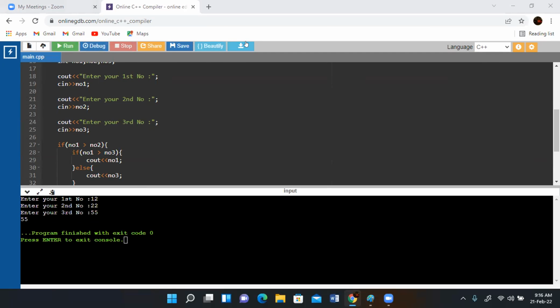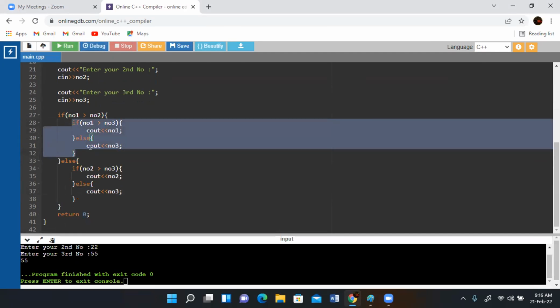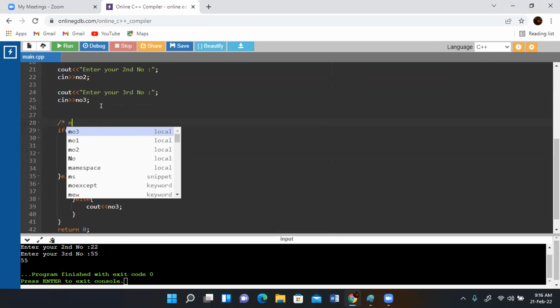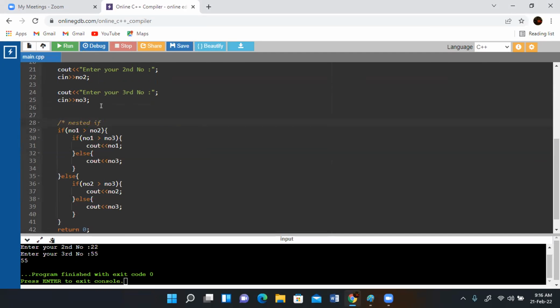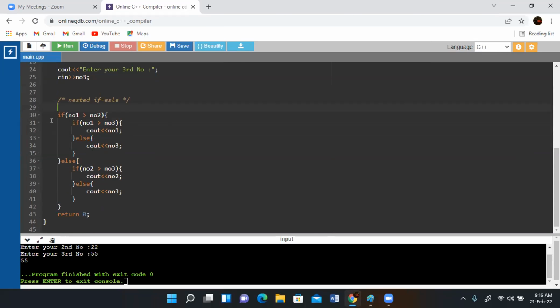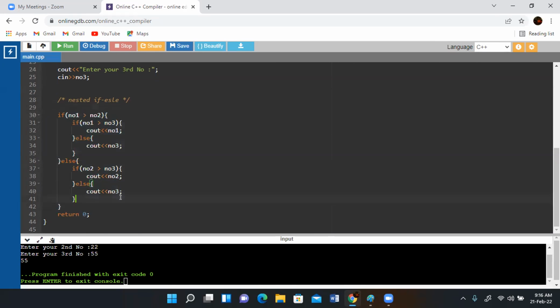Yes. Here we are using if else, but what do we call this? Nested if else. An if else inside an if else is called nested if else. There is a shortcut to do this. So is anyone copying the code?